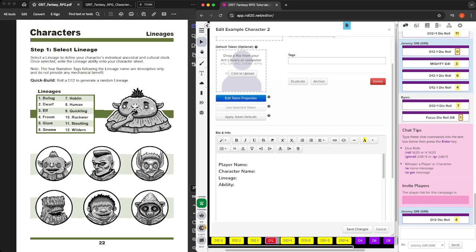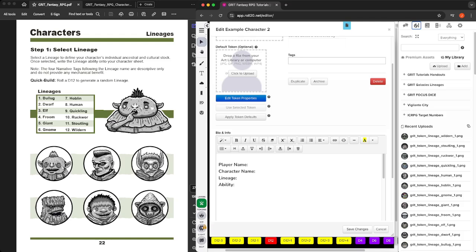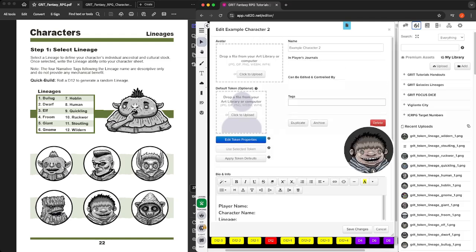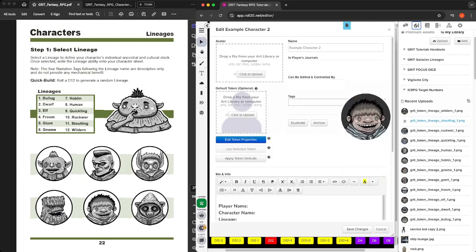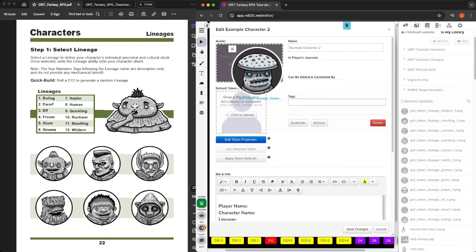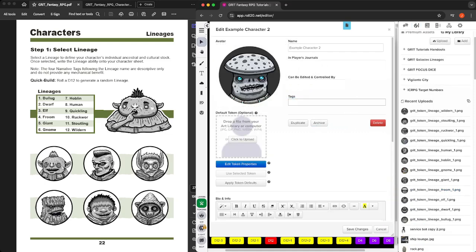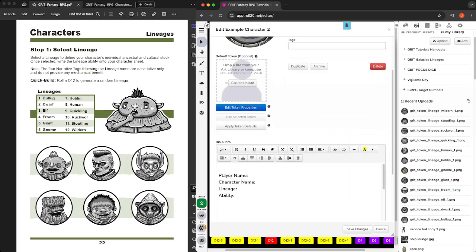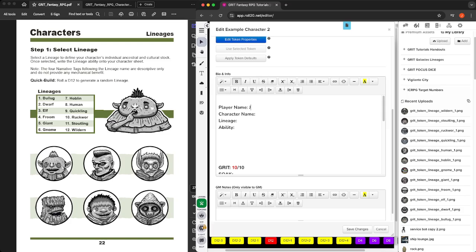Number 4, Froome. So I've got my little tokens here. These are for my digital token set that I put out. They are on DriveThruRPG. So I'm going to drop my little image in there and put in my details.